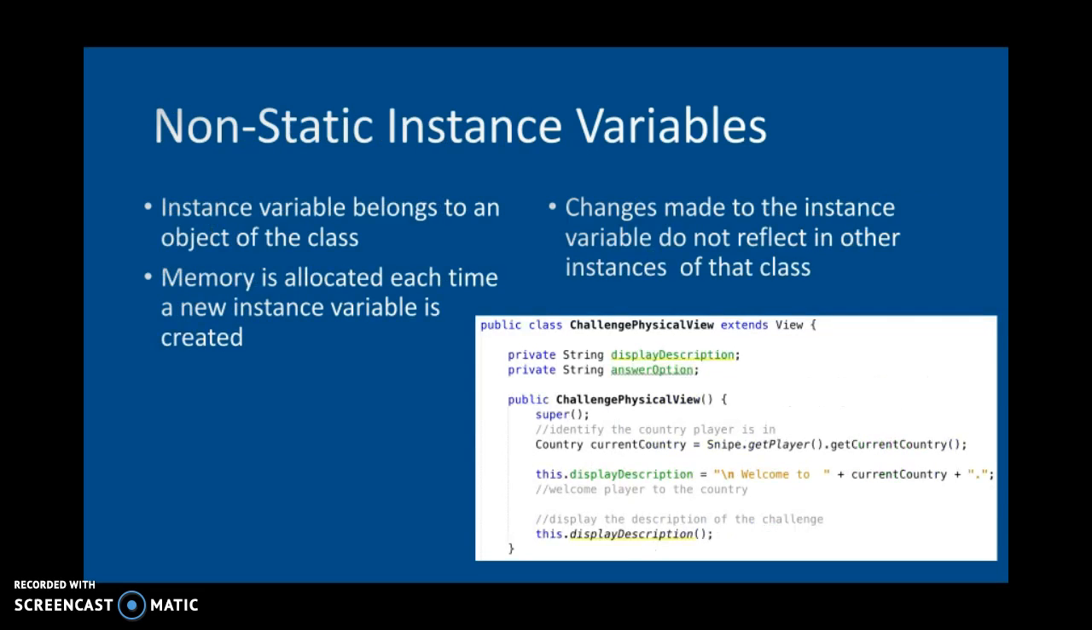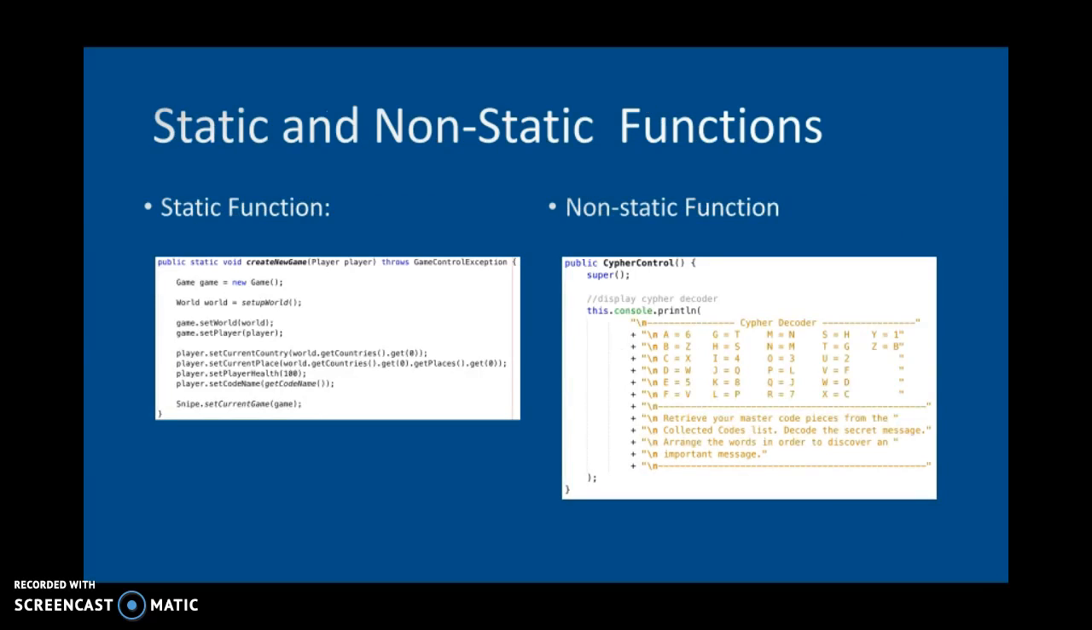When a non-static variable or instance variable is created, it is specific to an object of the class. Memory is allocated each time a new instance variable is created in the class. We used instance variables for the display description and answer option in this example from the challenge physical view because they are only needed inside this block of code. The display description will show a message welcoming the player to a country that is specific to that country. Once the block of code is completed, the instance of this variable is removed from memory.